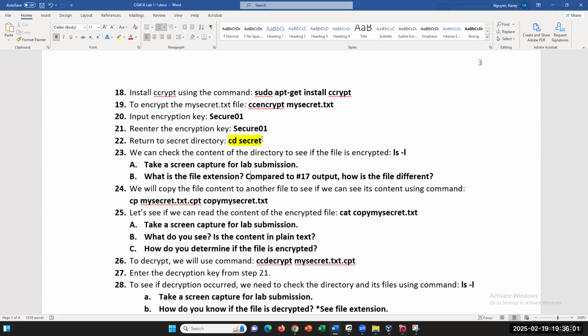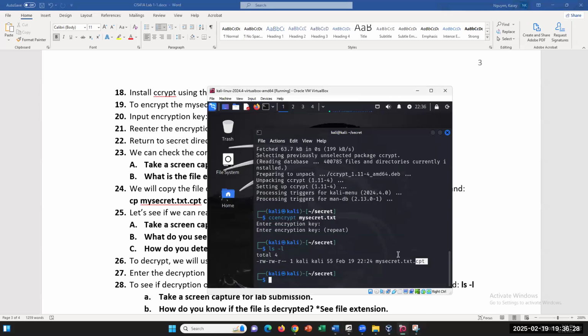You're already in it. Yeah, you're already in it. It was .txt, but once we encrypted it, it added another extension, another dot, whatever. Once we have that, we look at the new file here with the file extension.